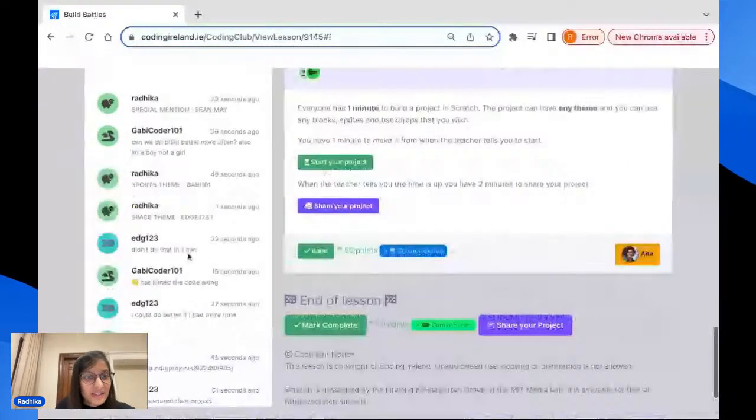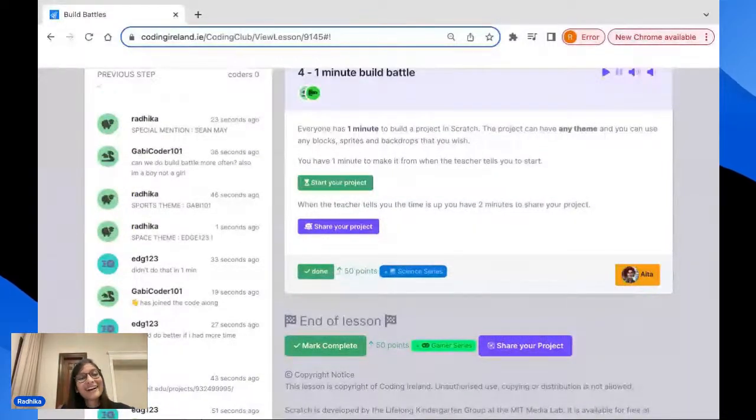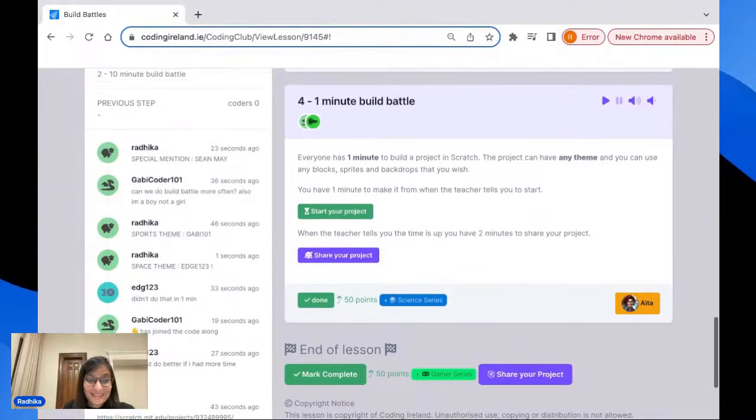So Gabby Coder says, can we do build battle more often? Also, I'm a boy, not a girl. Oh, I'm so sorry. I'm really sorry. So your name is Gabby, or so basically, I had a student once whose name was Gabriella, and she used to call herself Gabby. So it's just logged in my mind. So what's your full name? Please let me know in the comment section. I'm assuming it's a nickname. If not, I'm so sorry. Please let me know, just clear my doubts.